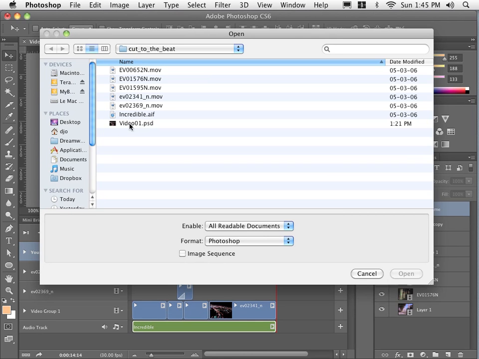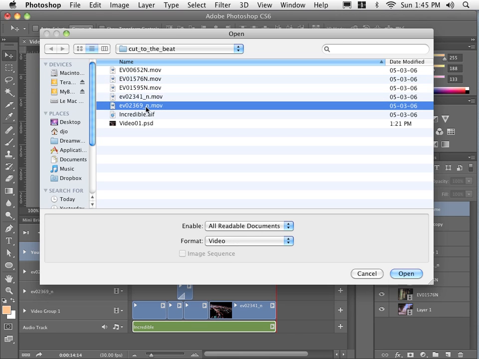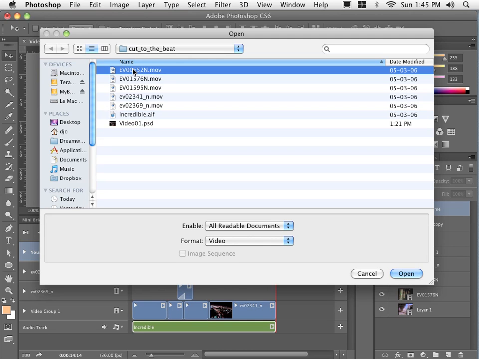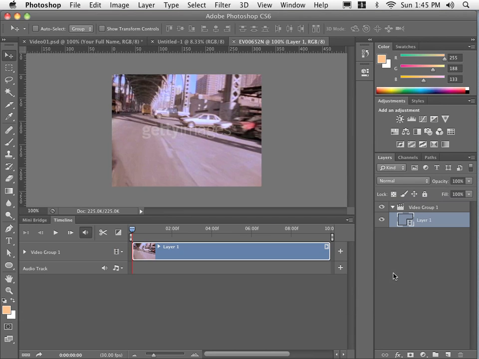Now I do have one extra file in here, which is my previously created Photoshop file that I used to demonstrate. But you should receive 5 .mov video files and 1 .aif audio file. So just start with the first one, highlight it, and click open. What that does is it establishes the frame size, the codec, the resolution, and so on based on the properties of that first video file that I opened.